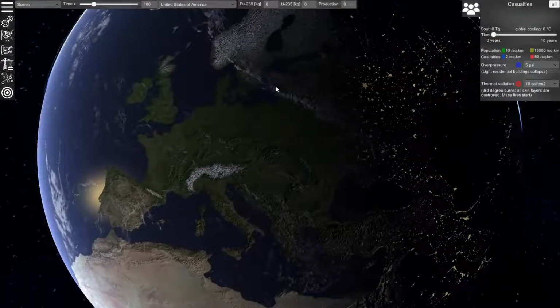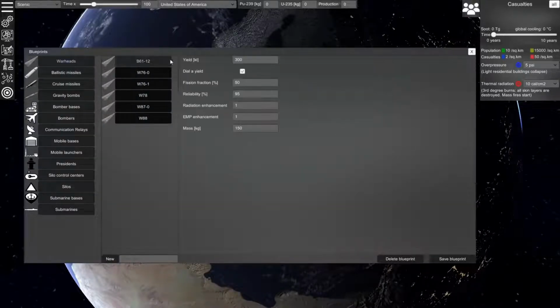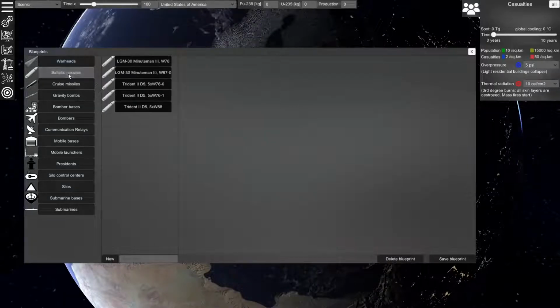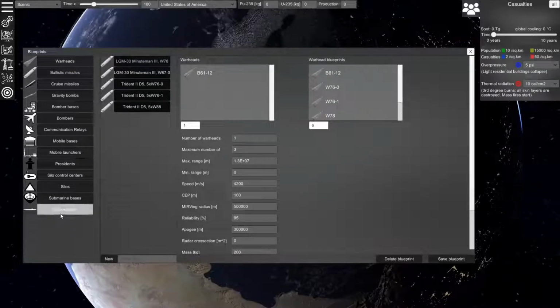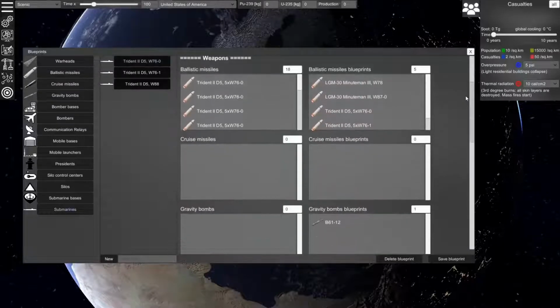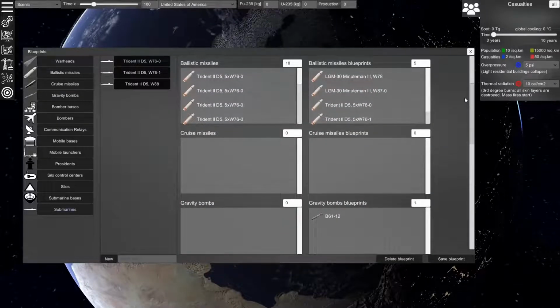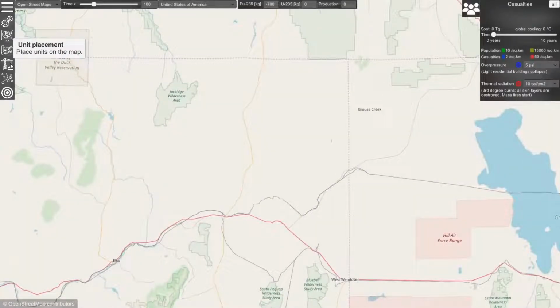If you want to set up a new conflict scenario, you can start by designing the forces. First, you can design a warhead by setting the yield and the fission fraction. Then you can design a missile and put your warhead on this missile. Then you can put some missiles on a carrier, in this case a submarine. And here you have the choice between ballistic missiles, cruise missiles and gravity bombs, which will behave differently. Then you can place the units on the map.